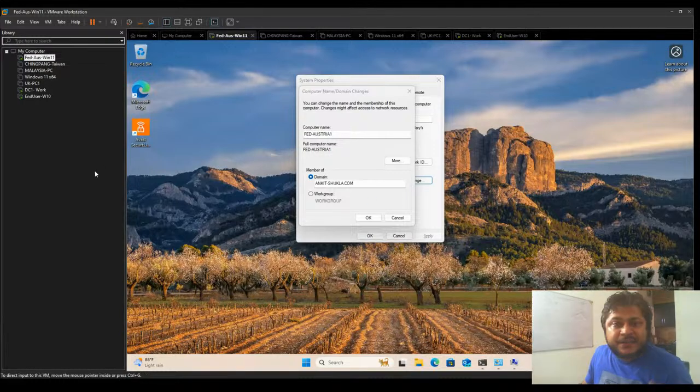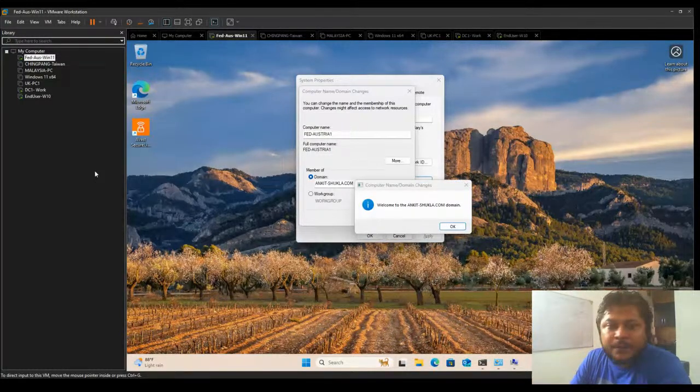If it is successful, it will give me a prompt that says welcome to the domain name that I have. As you can see on my screen, it says, "Welcome to the ankit-shukla.com domain," which means this machine is now joined to an Active Directory domain.